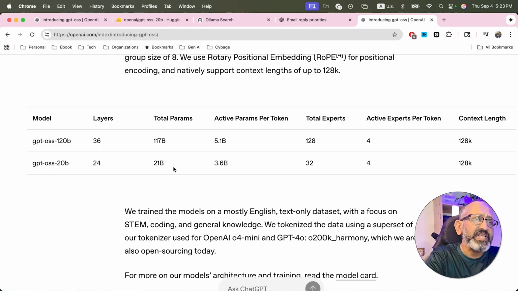Now, there are some active parameters per token. So what is a token? You already know what a token is. Whenever you type something, give an instruction, or get something back from the large language model or generative AI, those are called tokens. In the language of large language models, they're called tokens.